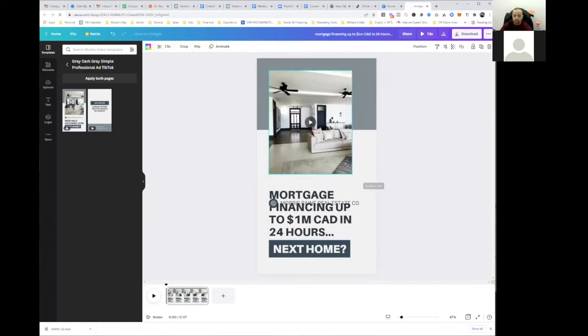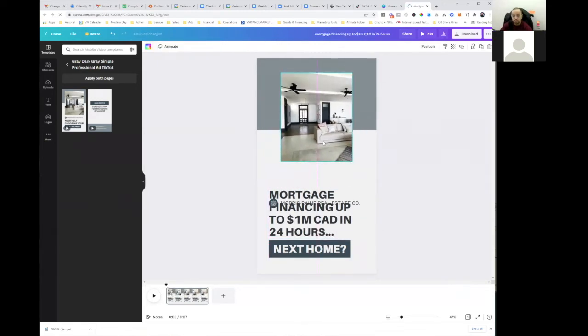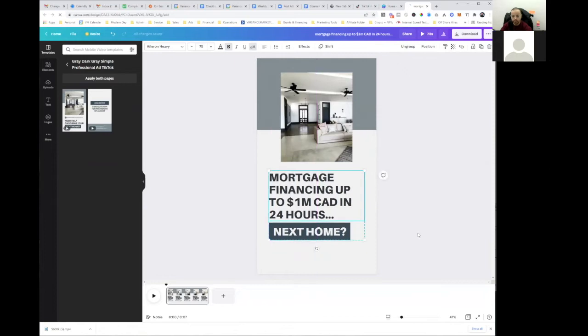You can reduce the size. You see anything is movable, changeable. Delete this, delete this, delete this. Now you have a clean message, and then you say sign up, right? Because that text is too large, you can reduce the size quickly. Now you have something that fits. Mortgage financing up to $1 million CAD in 24 hours.